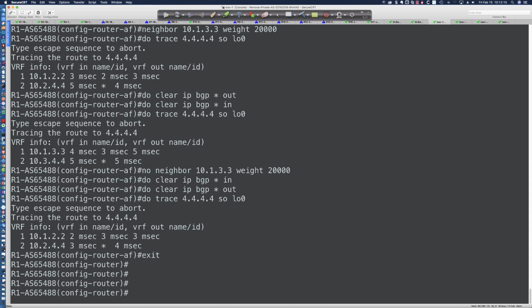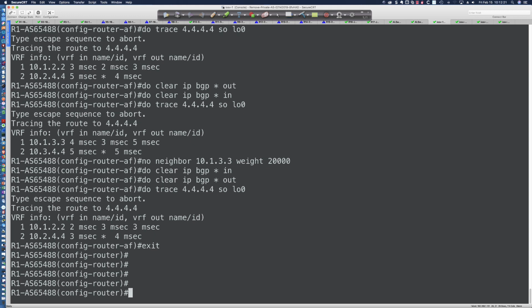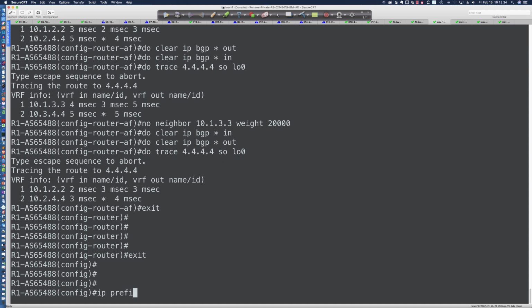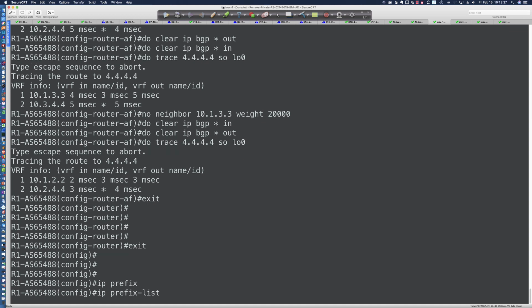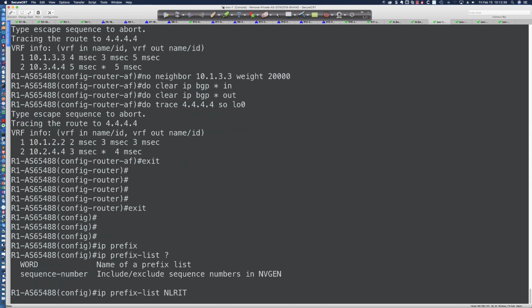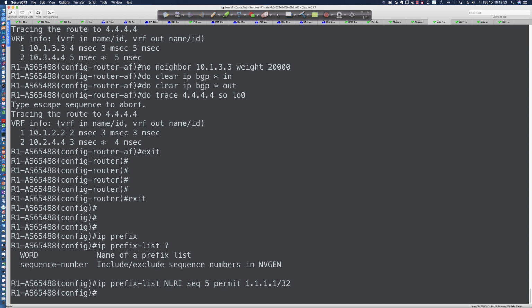That's a 1111/32, right? So this will be very simple, but you would just expand this prefix list, and the route map would look the same, and the application of it would be the same, even if you had 5 different prefixes or 50 different prefixes. So here's what we're going to do. We're going to create a prefix list. I'm going to say IP prefix list, and we'll just call it NLRI, and I'll say sequence 5 and permit 1111/32. And what this is doing is it's going to match that route, the 1111. And that's all I need.